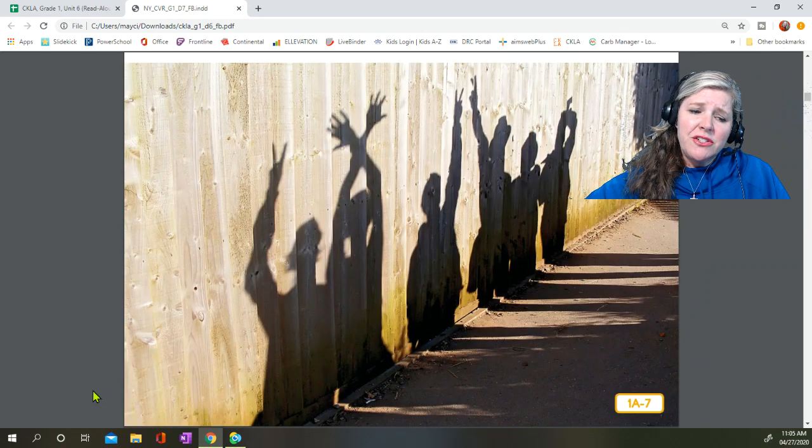Have you ever noticed your shadow on the ground? If the sun is behind you while you are walking down the street or the sidewalk, then your body blocks the sun's rays and creates a shadow.